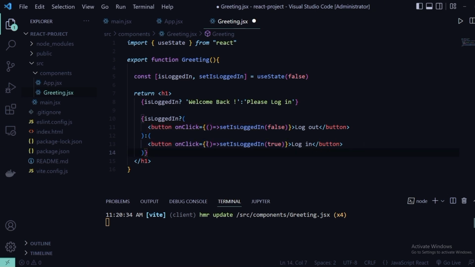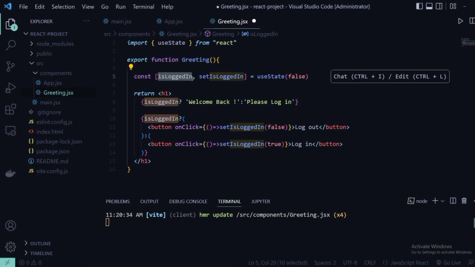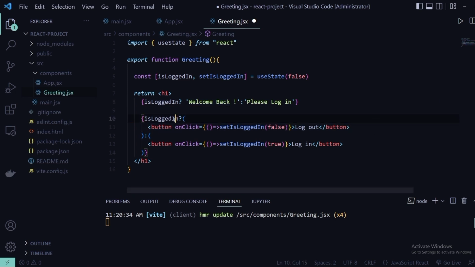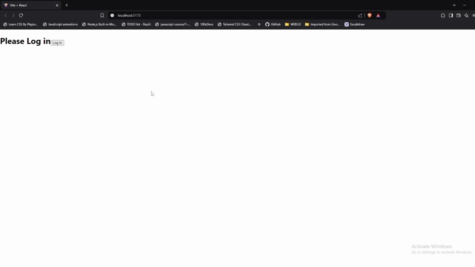And as soon as we click this login button, it will set isLoggedIn to true. And as I told you, state update होते ही पूरा component re-render होता है. That means this time welcome back message print होगा as it is true now. And also this time logout button render होगा. And if we click this, it will repeat the process. So let's open our browser. So as we can see, this is working fine.